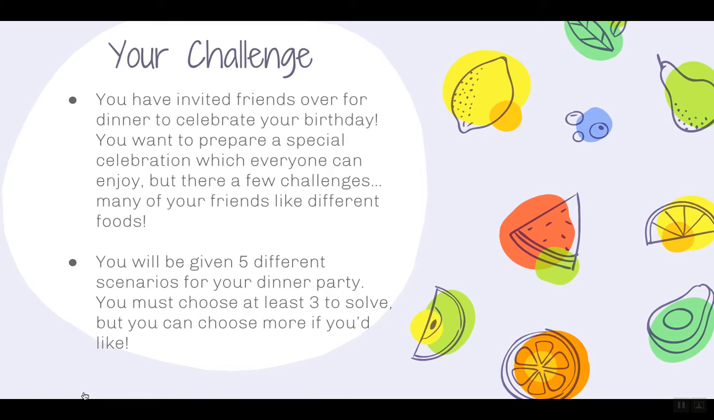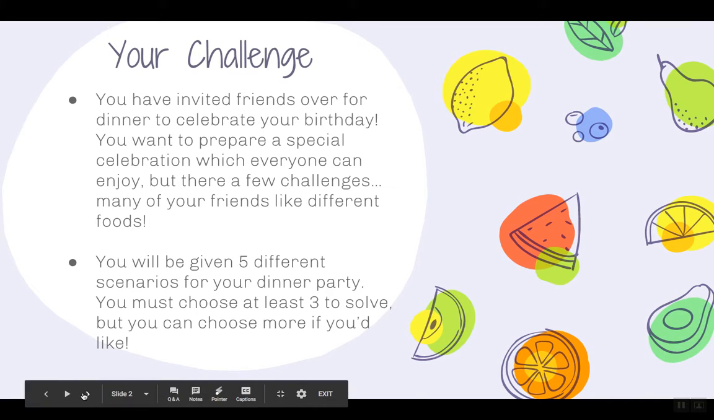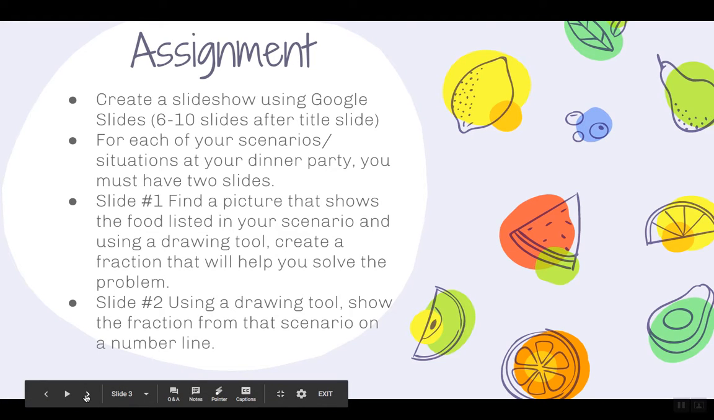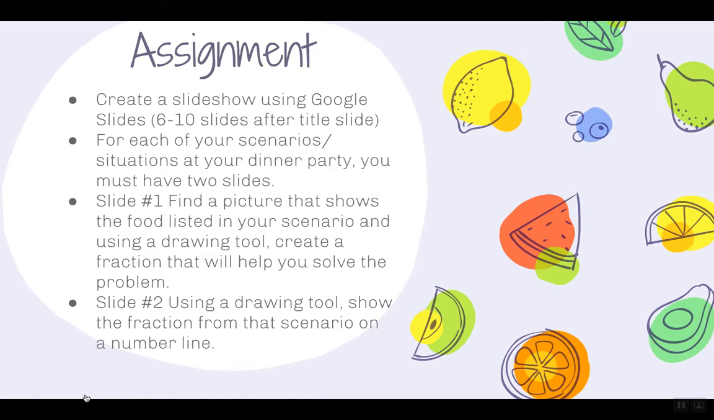So, you will be given 5, but you need to choose at least 3. You can do all of them if you want, but the assignment requires you to choose 3. Then, what are you going to do with those situations? Well, you're going to create a slideshow using Google Slides. It will be 6 to 10 slides total after your title slide.